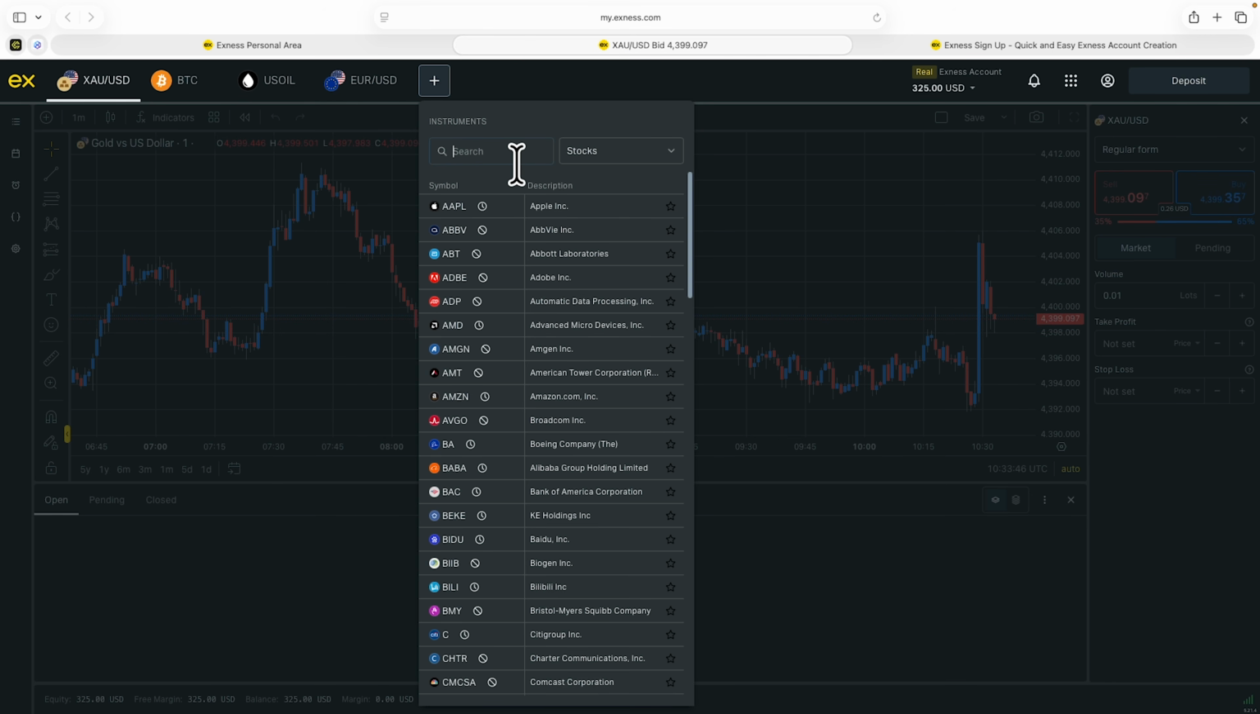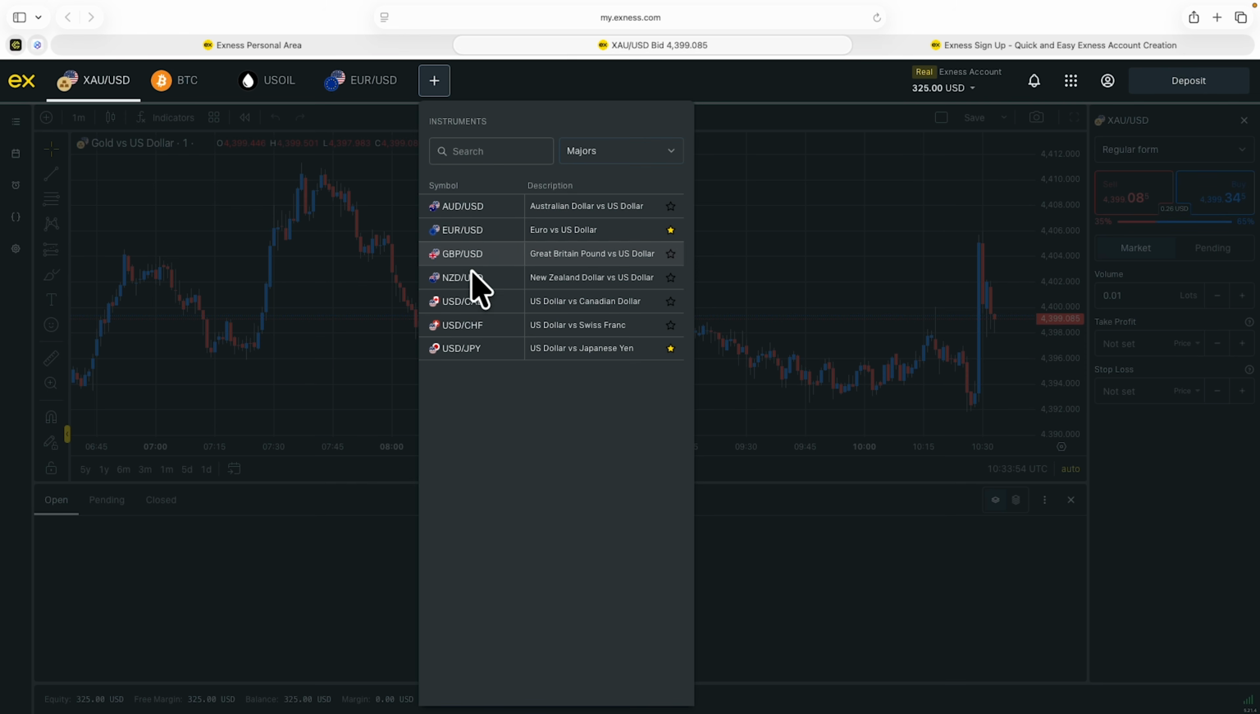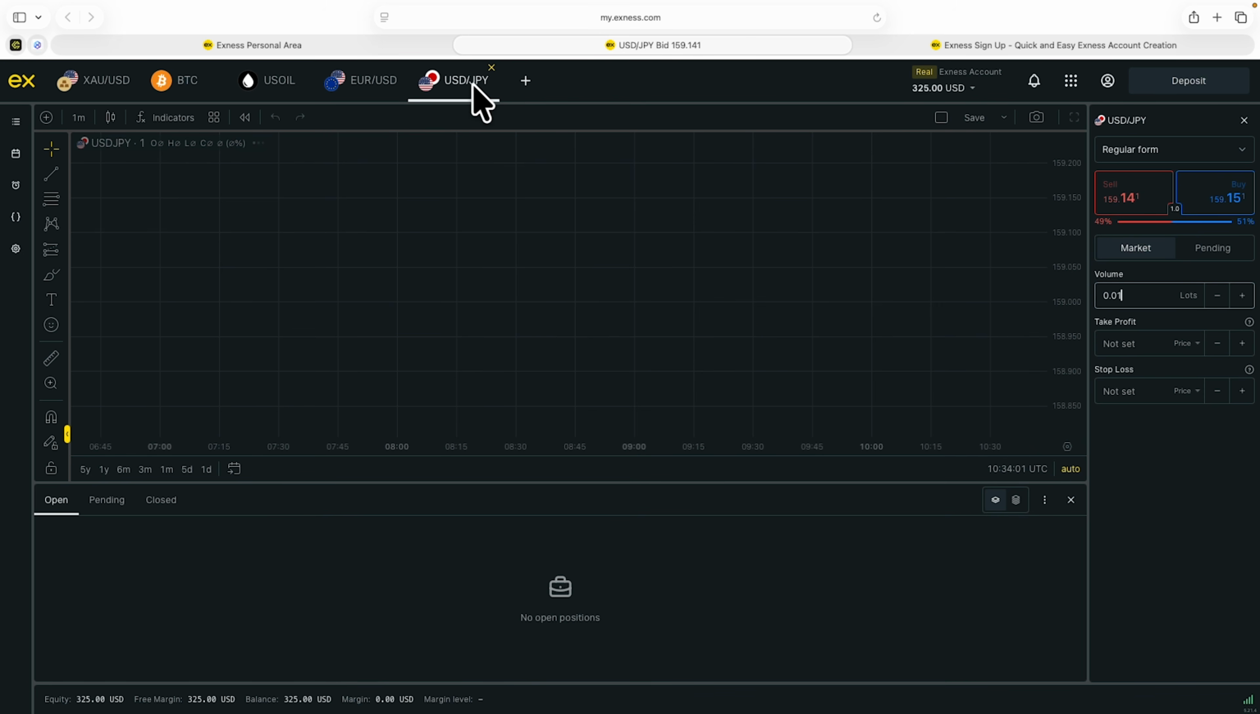So if you want to search for stocks, you can see stocks right here. Just come here and search for it. If you want to search for, let's say, Forex, just come here, click on majors, and then you can see the different ones you have. So let's say you want to add USD JPY, you can simply add it. If I click on it right there, you can see it has been added here.